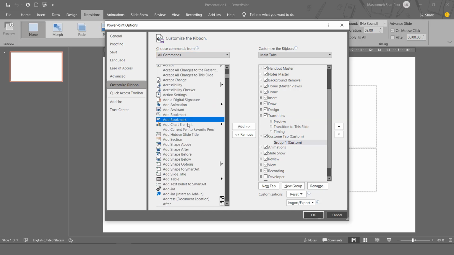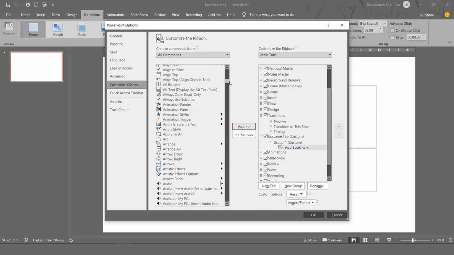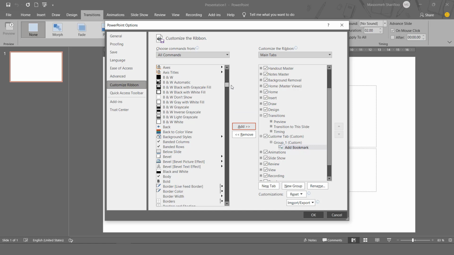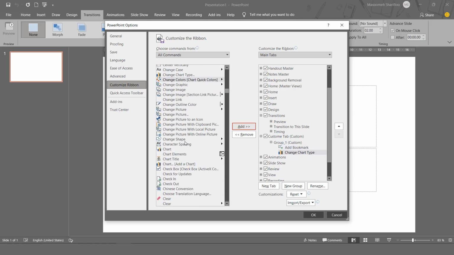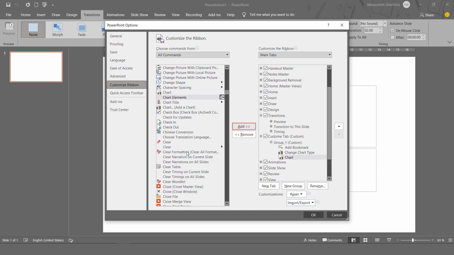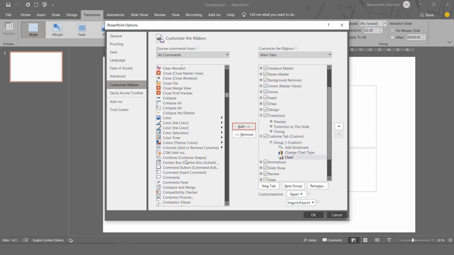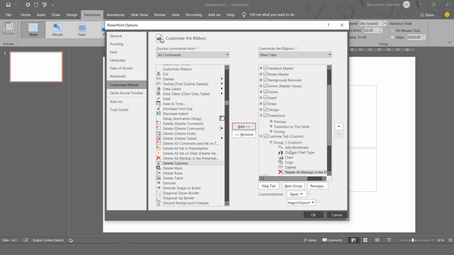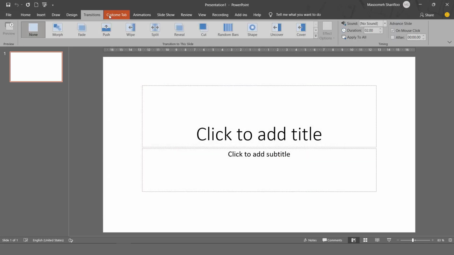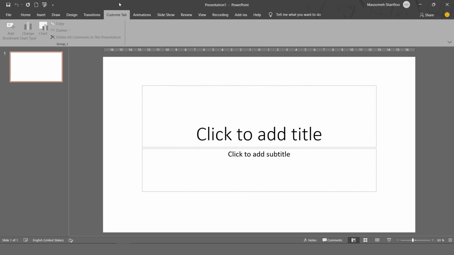You can use these when you want to have your own tab and add useful commands in it. You can select the command that you like, then click on add. I'm adding them randomly, and these commands are added in the new tab for me. When I click OK, I see my custom tab, with the name I selected, and the first group contains 3 commands. In this way, you can have your custom tab.